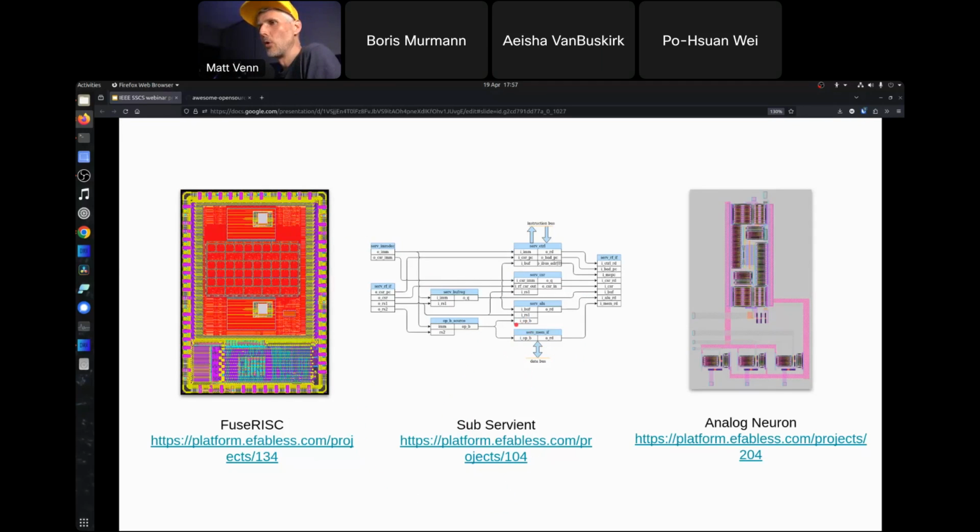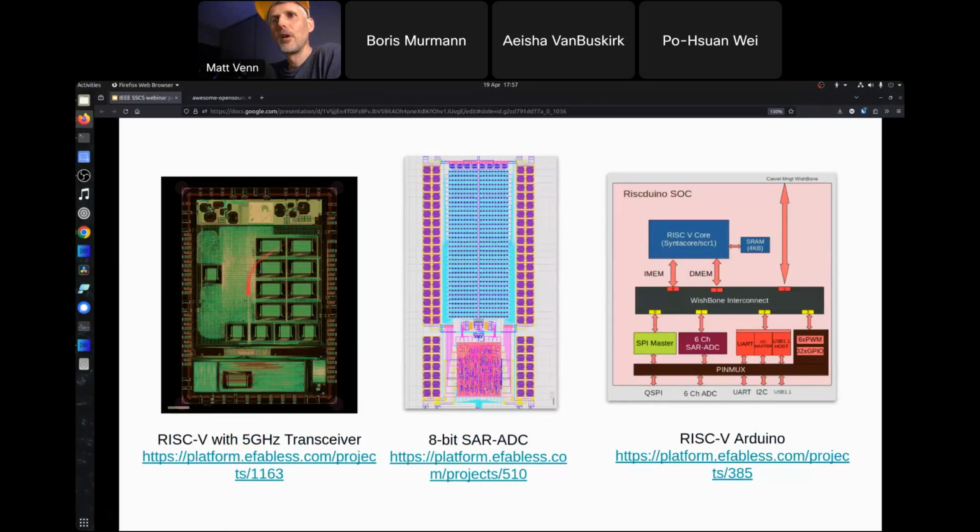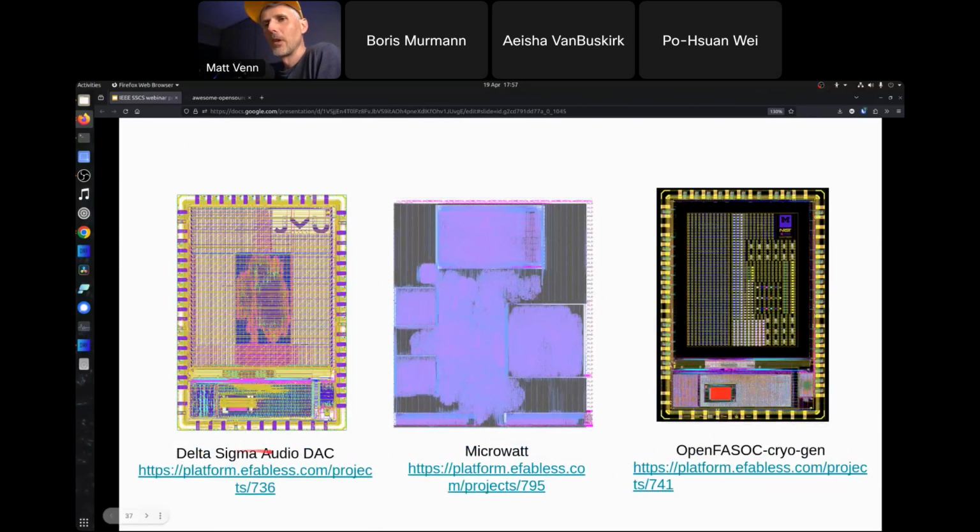Subservient, that's Olof Kindgren's award-winning 1-bit serial RISC-V processor. Analog neural networks, there's a lot of interest in analog neural networks as an alternative architecture to the digital one. RISC-V with a 5 gigahertz transceiver, 8-bit SAR ADCs, RISC-V Arduino compatible design. All of these links go to the projects, by the way. Delta Sigma Audio DAC, Microwatt, a project from IBM, OpenFASOC, a project from Matt, who's also on the committee, and the latest Pico challenge. We're going to be using his latest tools. So if you're interested in automated analog layout, make sure you follow me or Boris or any of the people on the committee on LinkedIn to get involved in that competition.